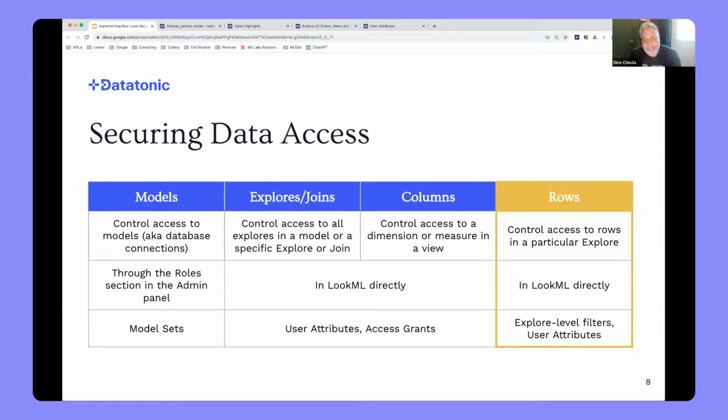Similarly, you can do the same for columns. In this case, you're controlling access to a particular dimension or measure in a view, again done directly in the LookML, and again leveraging user attributes and access grants. We're not going to cover that here. We're talking about row level security.